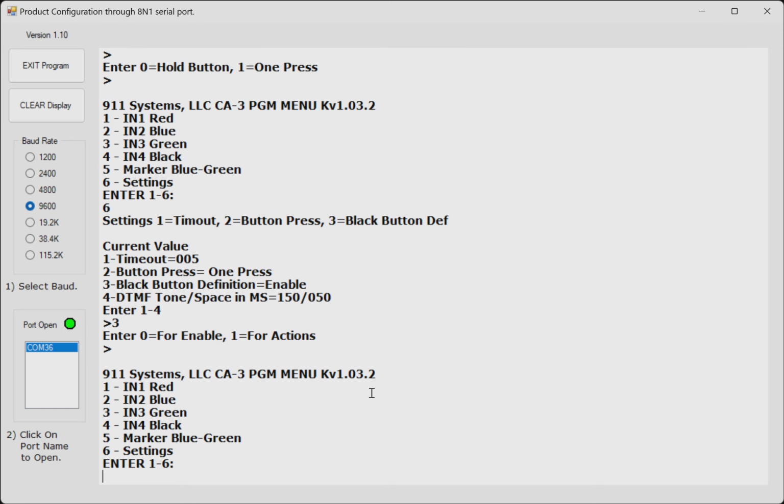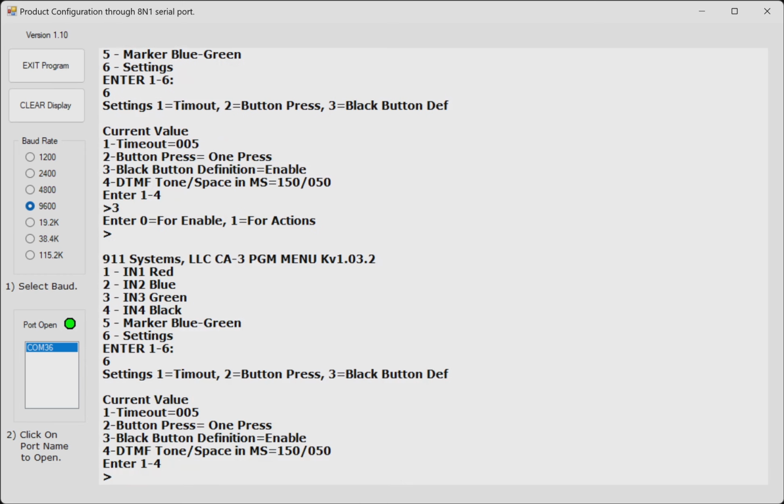The other thing that you can set in the settings is how fast your DTMF tones come out. So right now you can see we have it set to 150 milliseconds and 50 milliseconds. What that is saying is the tone is 150 milliseconds long, and then there's a 50 millisecond space between each DTMF key press or tone. And this can be set way down, or it can be set way up if you need longer DTMF tones. Now this is specific to DTMF tones. Your two-tone timings are set in the actual actions.